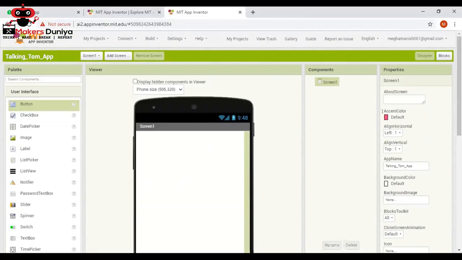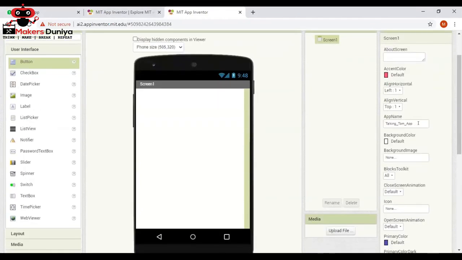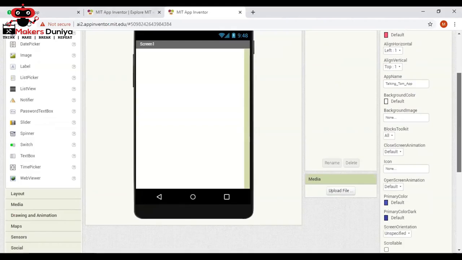And now in the properties you can change the properties, like you can align it in the center, and then you can change the text and many more.